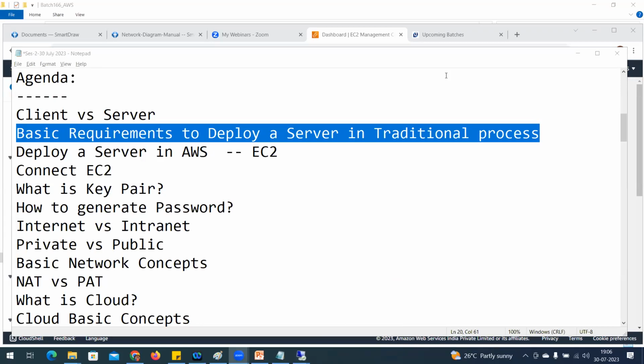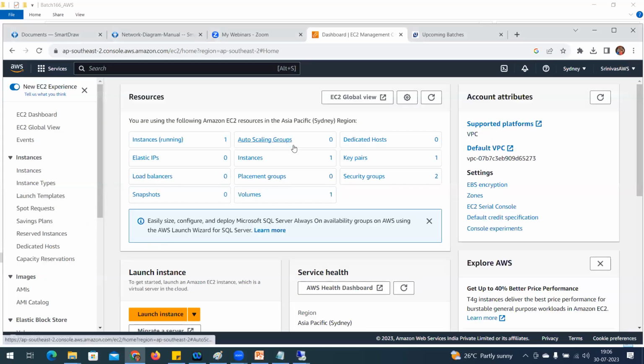Any doubt? Yeah, for this free tier, we are selecting a particular model, your micro T1 or whatever, right? So with that, if I use any operating system, is it free, or will there be any cost for that?